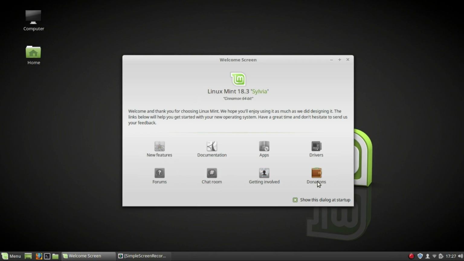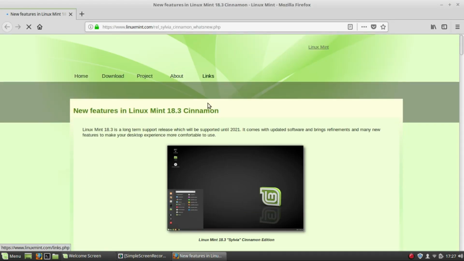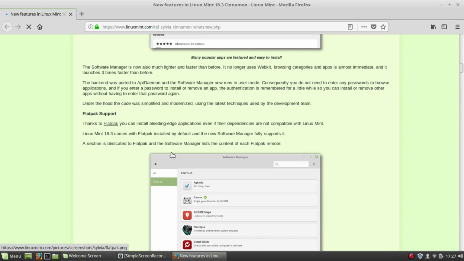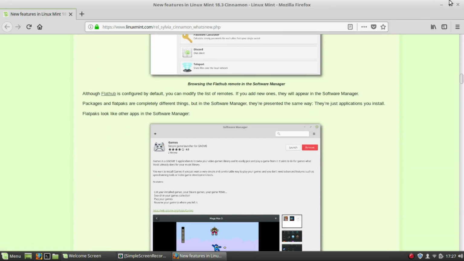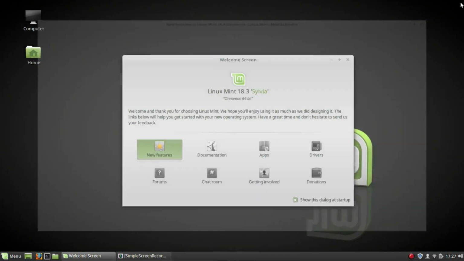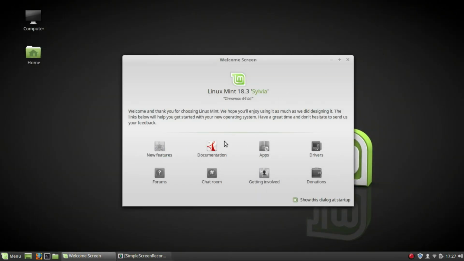And so yeah, we are going to quickly go ahead and look into these applications right here. So we'll go ahead and look into new features really quick. So this will just take you to Linux Mint's website and show you some stuff. And also, guys, Linux Mint 18.3 now has a different, updated and newer software center. And right here you have documentation. You guys know what that does. Forums, you know what that is. Chat room, you know what that is.